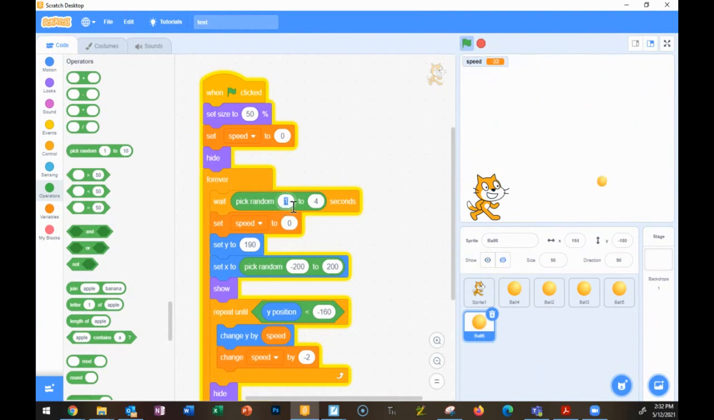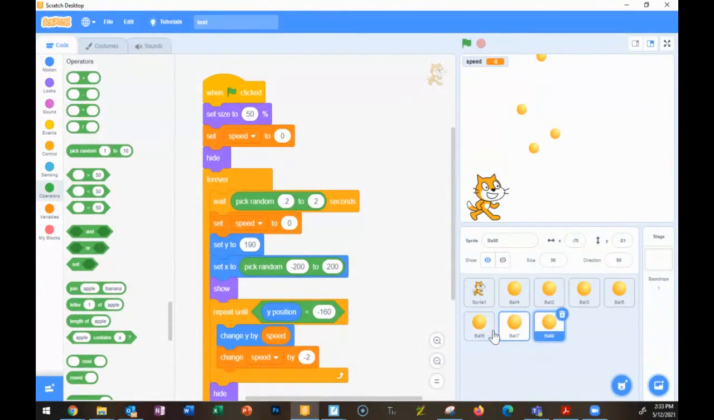So if I do maybe from 0.2 to maybe 2 seconds, some random number. I don't know if it'll let me do a random decimal, but there's ways around that as well. So now they're not all falling at the same time. And that'll be more pronounced the more balls or raindrops or whatever it is you put out.